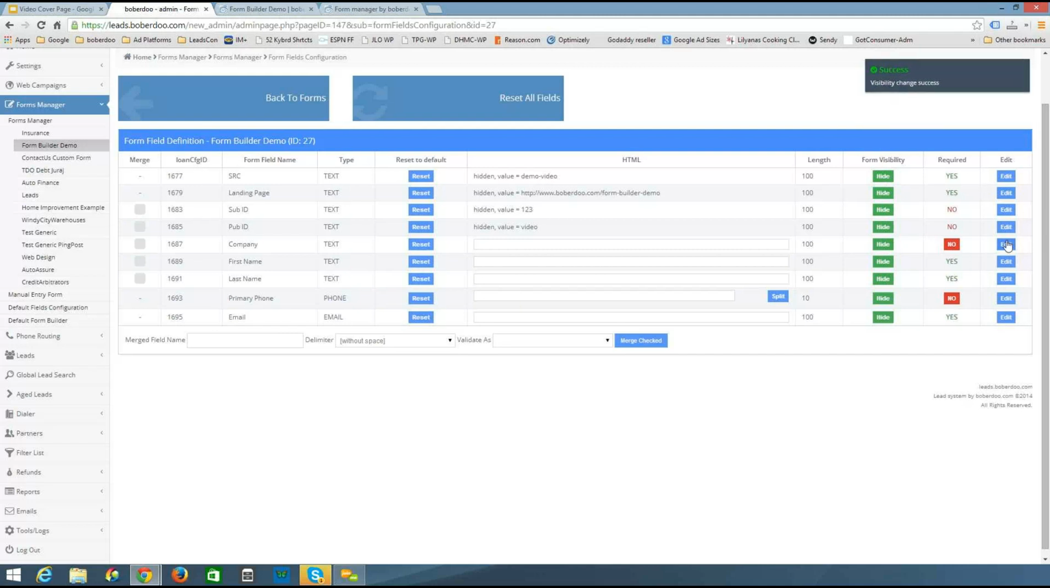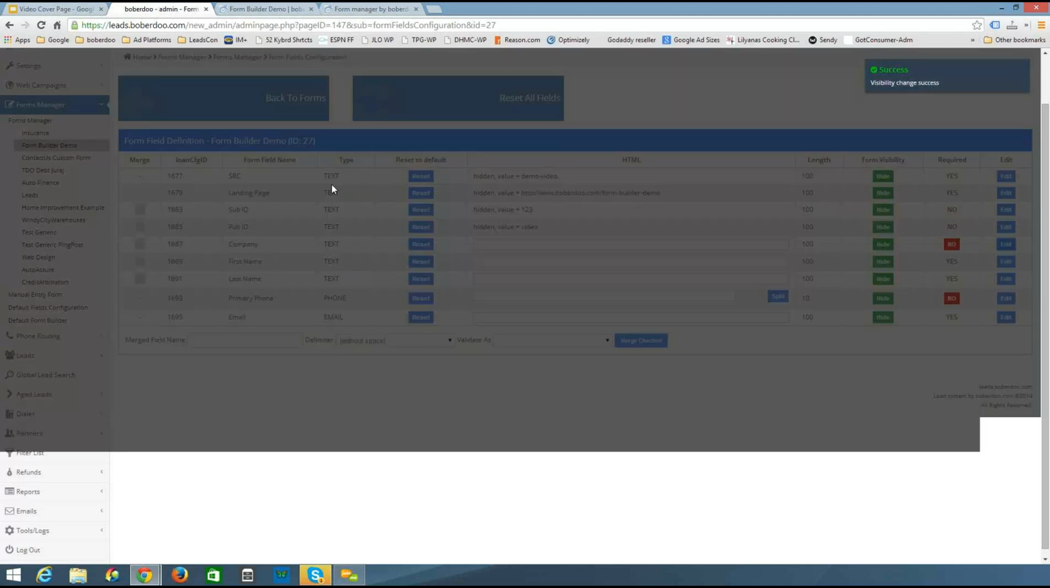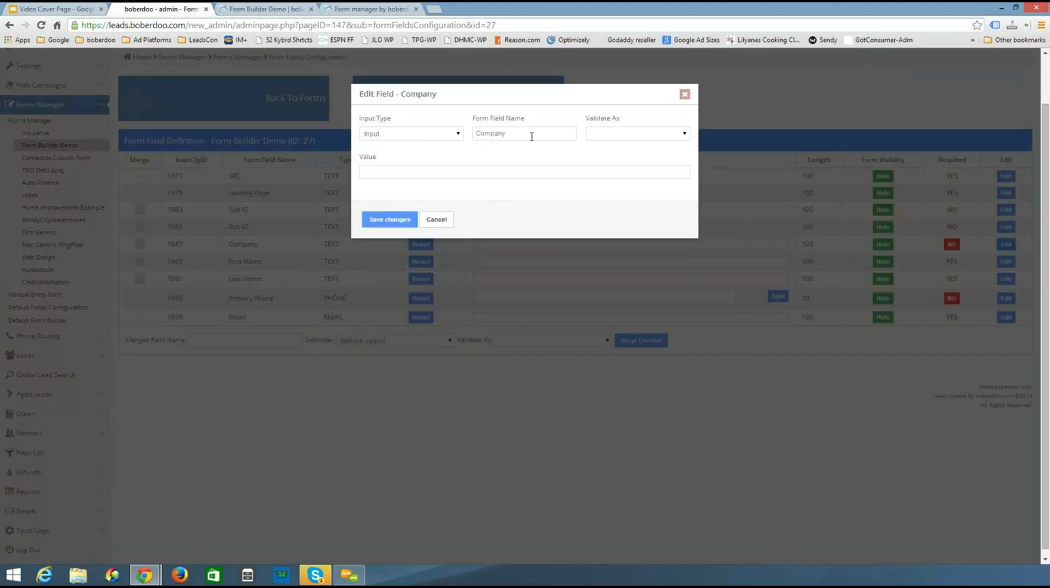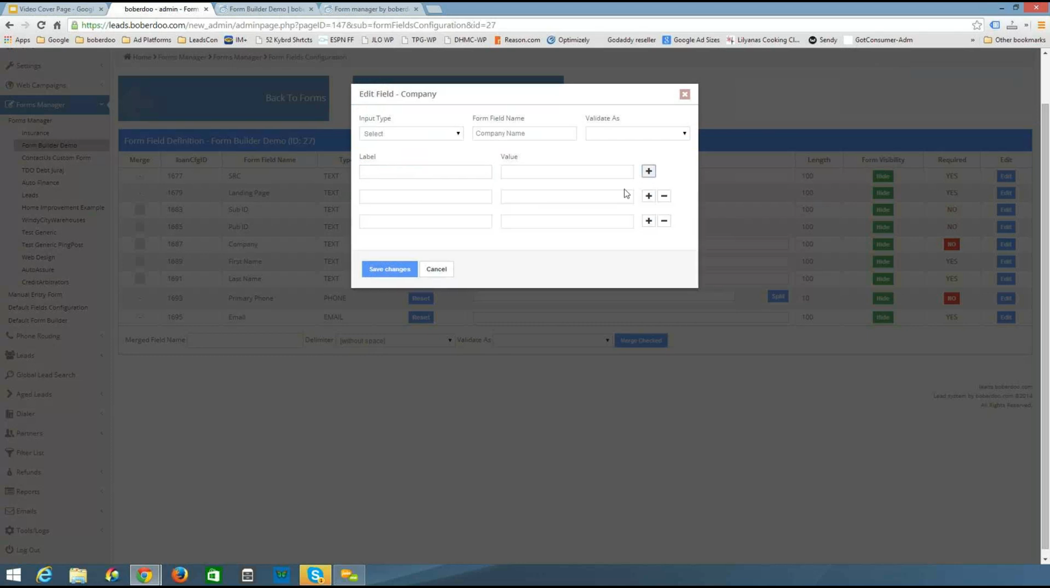And you can also edit those fields. So this will give you the default style. If you wanted to change the form name from company to company name, for example, you can do that. You can change inputs to select values and then give people additional options. So in cases where you might be capturing a field in an integer for loan amount, for example, you can change that to a select and give the lead options for a drop down and then have those post as a specific value into your system.